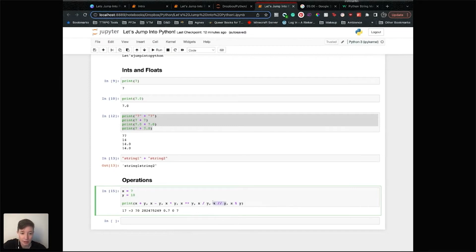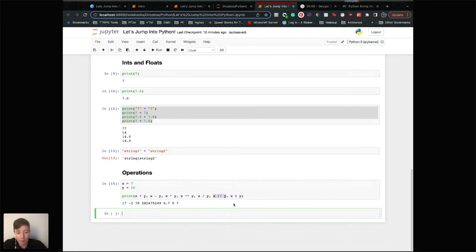And then what is this strange thing here that also looks like division doing? Do you guys have any idea? It is floor division. So basically it rounds down for us. So now we have our basic operations.